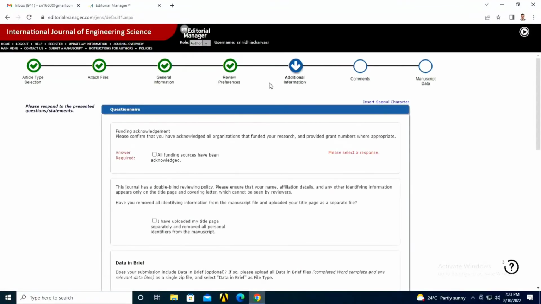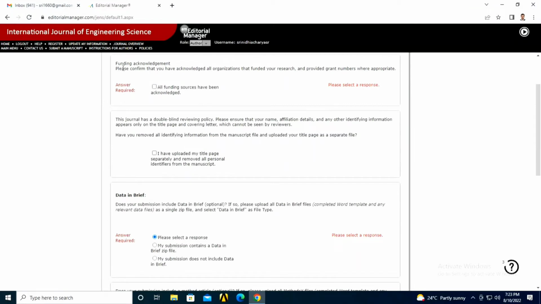The next is the additional information. It is asking for funding acknowledgement. If any funding is received from any other source, we are supposed to mention it in the manuscript. It is asking: please confirm that you have acknowledged all organizations that funded your research and provided grant numbers where appropriate. Yes, all the funding sources have been acknowledged.